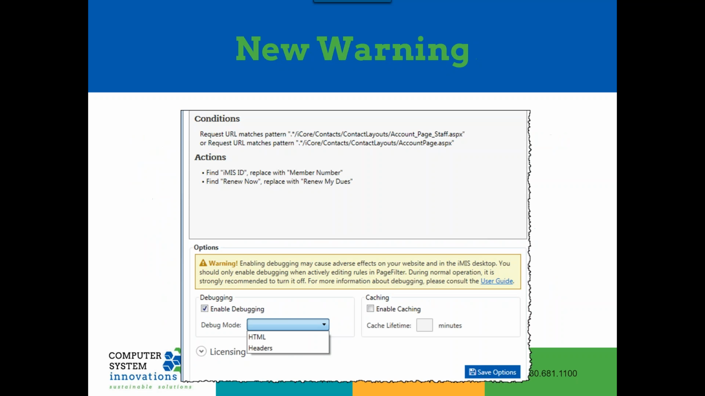Let's talk a little bit about that. First off, we added a warning, okay? The warning now, if you go to turn on debugging, you get a nice warning saying, hey, heads up, it can have adverse effects on your website and the IMIS desktop. Only enable it while actively debugging, and it normally should be off. And then we tell you to check the user guide for more information. Really, the headers is not going to affect much, but the HTML will actually cause issues, okay?